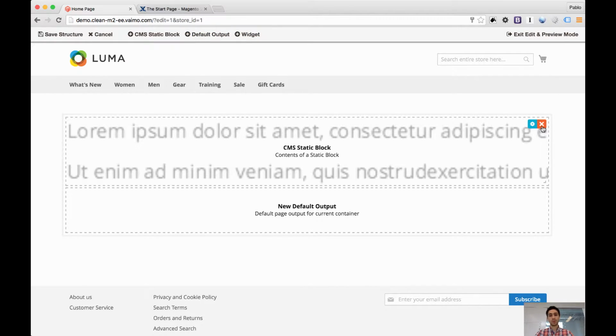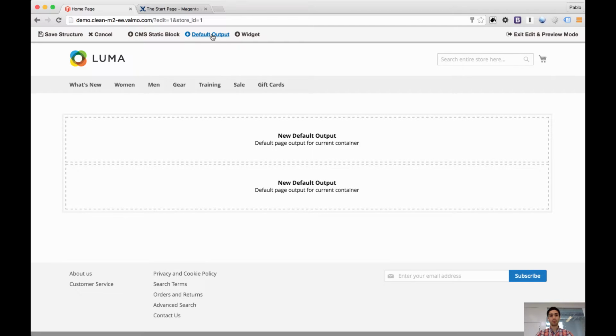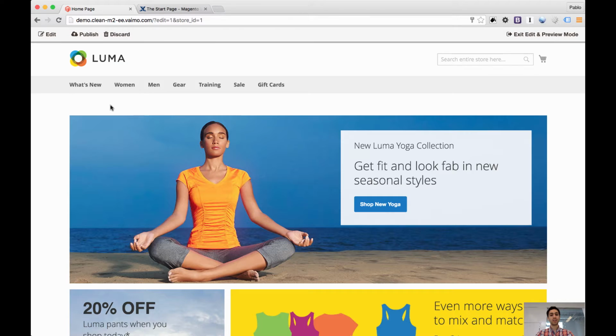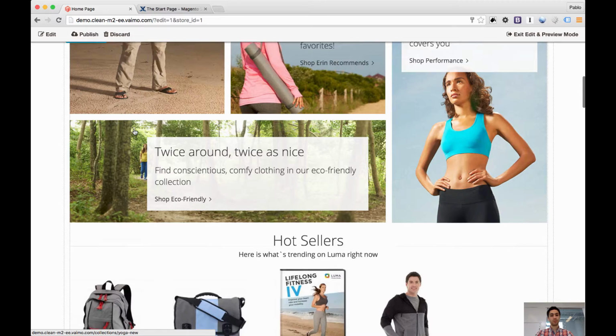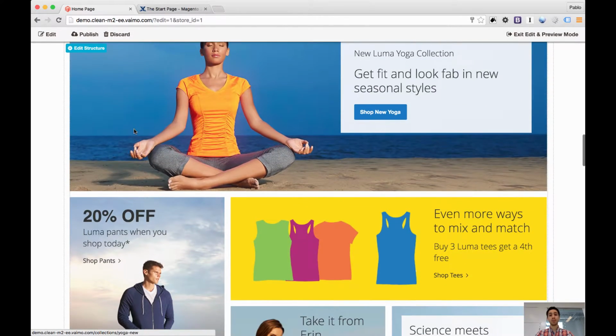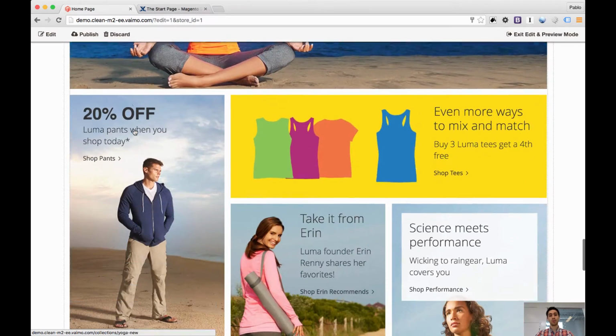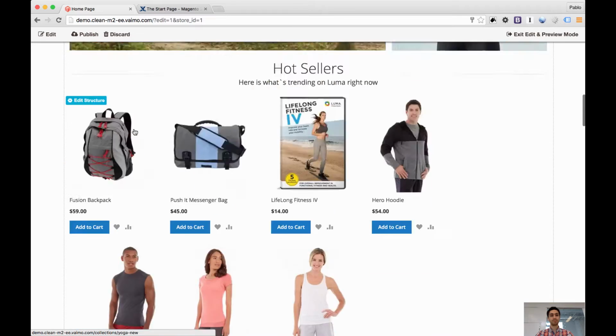And in this case, I actually want to remove the CMS block that I've just added. And let's see what happens if I add another default output and another one. So if I save this now, we will see that we have first this section, but then it will repeat again because I've added 3 default outputs in total, and that is why it looks like this.